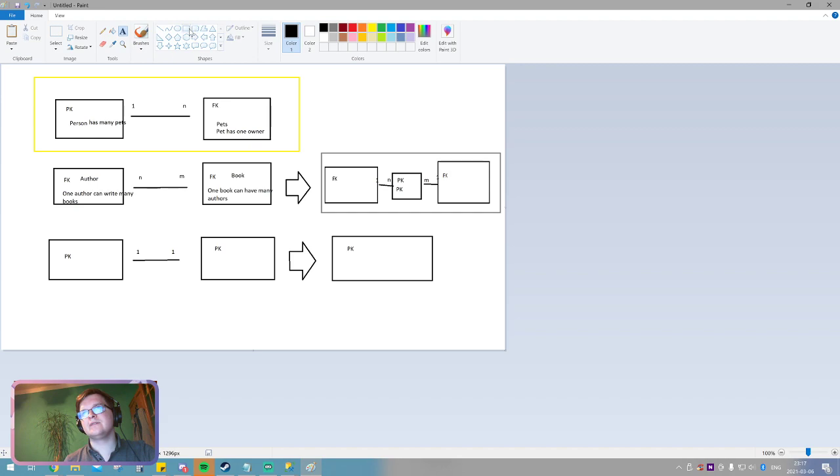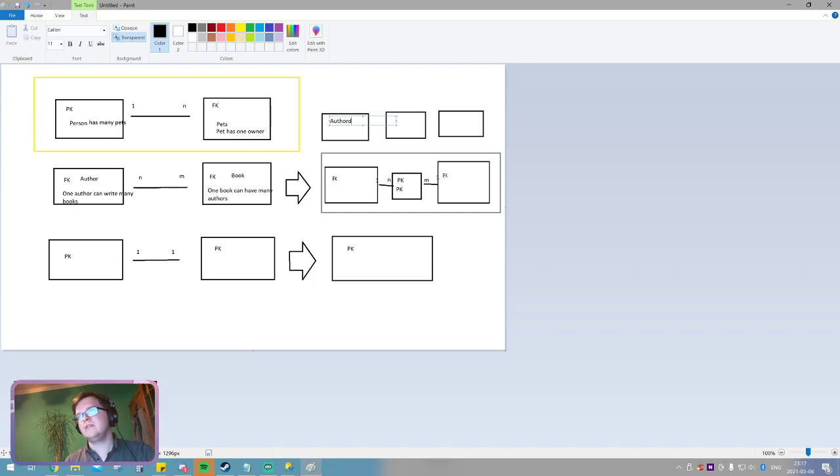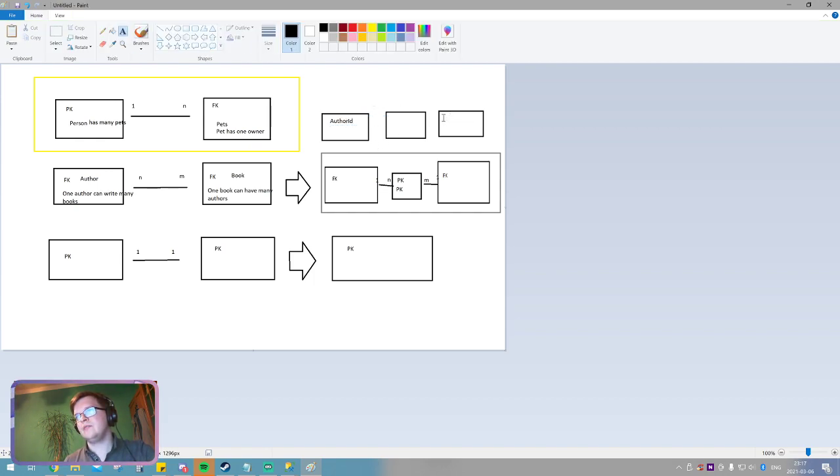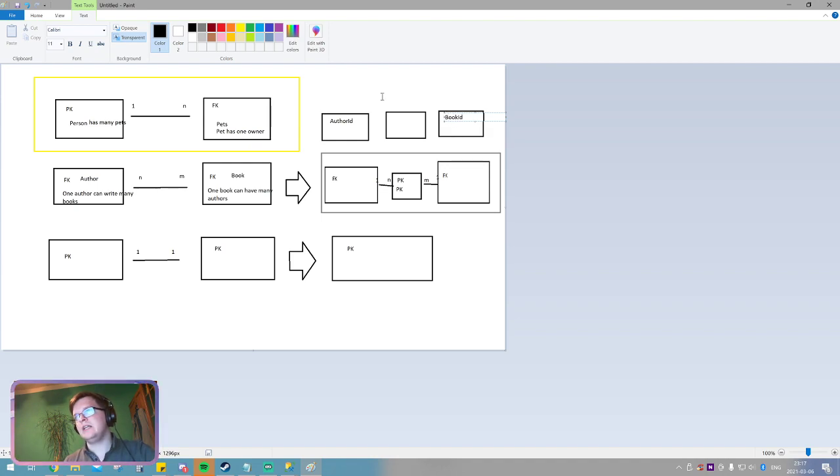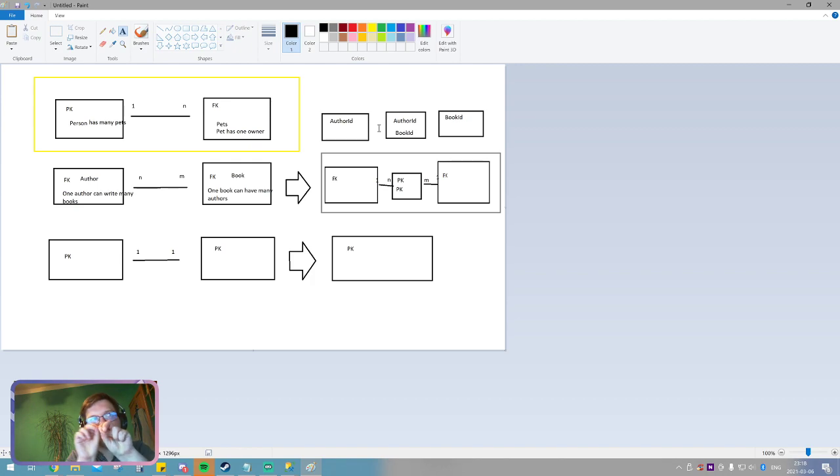So basically the solution to this problem would be: here you have author ID. Here you have book ID. And here you have both. That's how you solve the many-to-many problem. Because the intermediate table acts as a mediator between the two. And the relationship between author and that intermediate table, and book and that intermediate table, is still one-to-many.